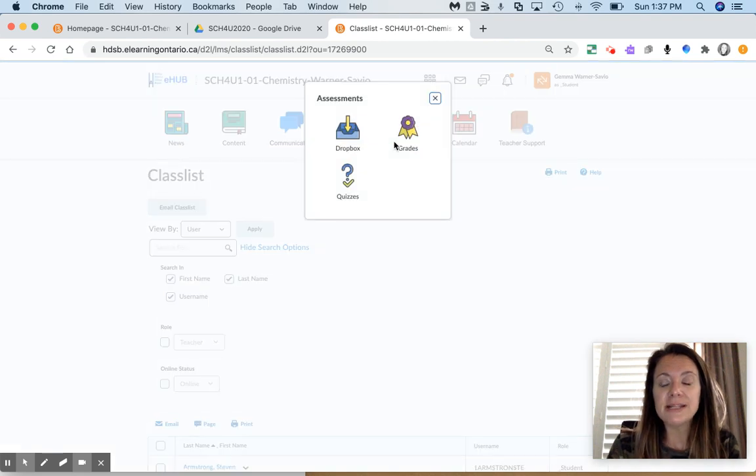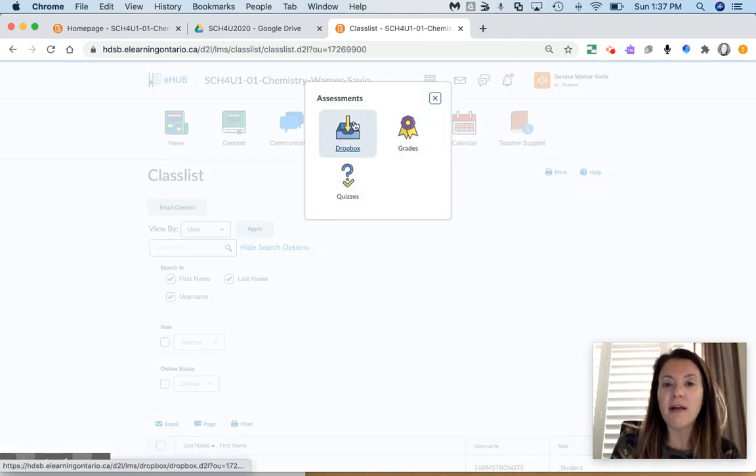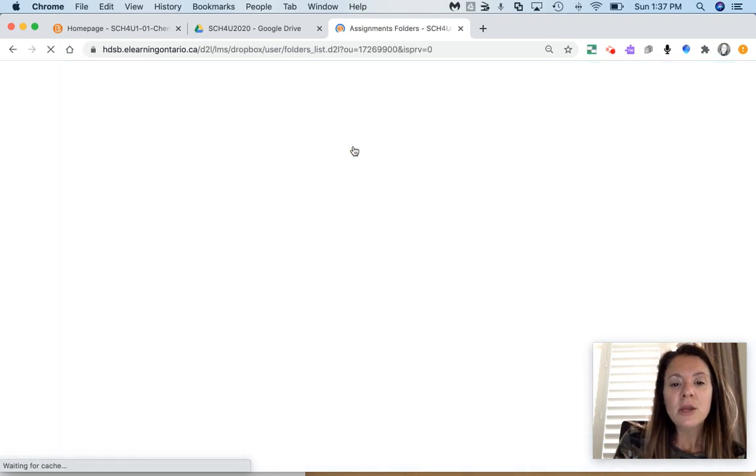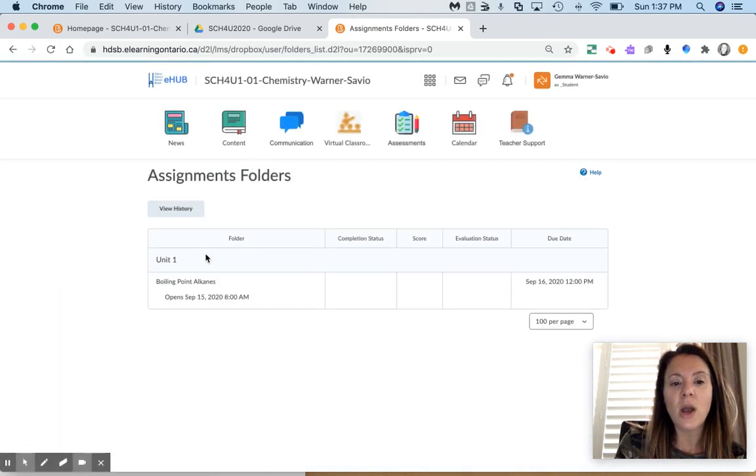In terms of assessments, this is where we have a Dropbox and the quizzes. So the Dropbox is where you're going to be submitting assignments, and quiz icon is where you're going to be taking any quizzes or tests, and you can also keep track of your grades. So if I go to the Dropbox, okay, you're going to see that there is one assignment that is there, and it will tell you the due date, and it'll also indicate to you what mark you will have received once it's marked and so forth.